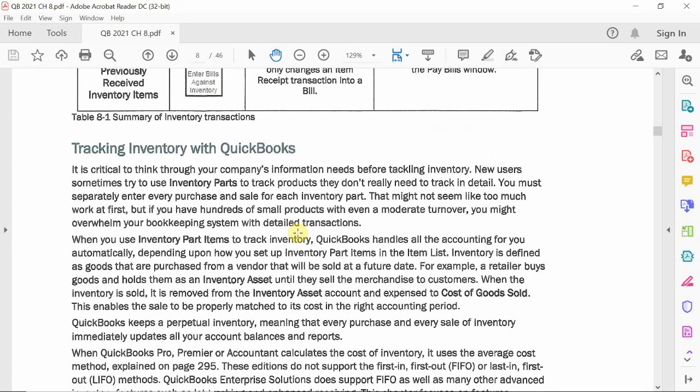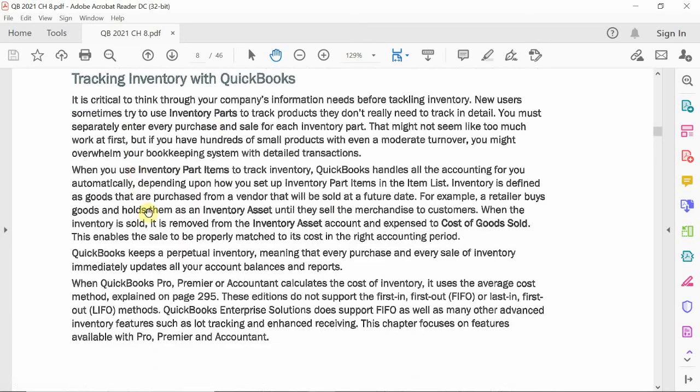That's the same idea here: QuickBooks uses the perpetual type of inventory to keep track of your inventory. So at all times, you're constantly going to know how many items you have left and how many items you have sold. And that's the cool thing. We don't have to do anything. All we have to do is run our sales receipt or invoice, and it does it automatically in the background for you. So that is the tracking method.